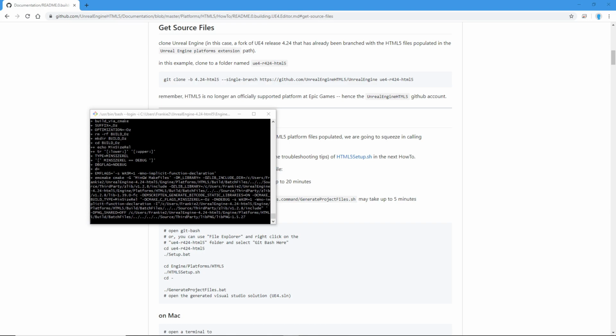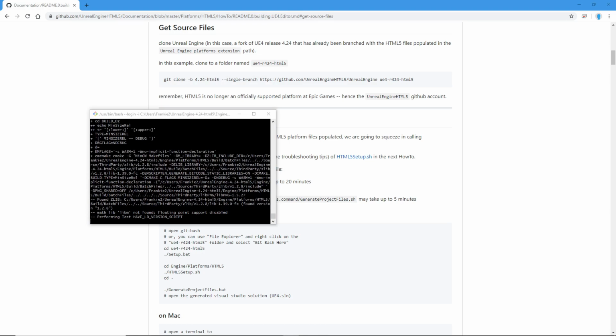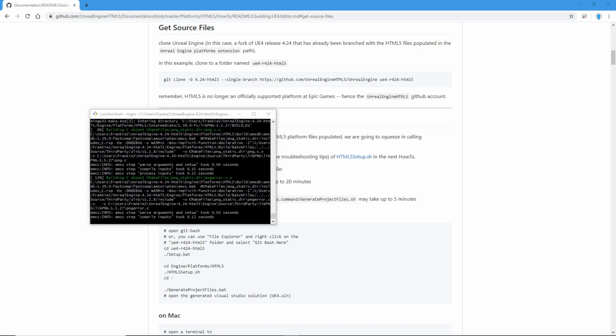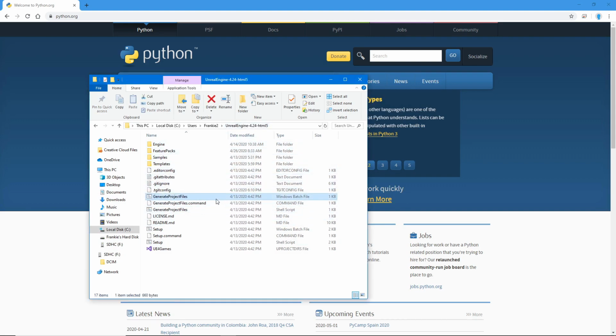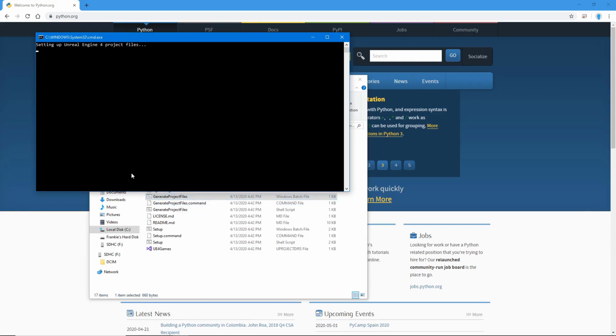Also, another note: for the next step you'll probably need like 70 gigabytes free. So yeah, make sure you have that. Once that completes, you can go back to the main HTML5 4.24 folder and click Generate Project Files Windows Batch File, run as administrator, yes, and let this one run. This one should not take that long.